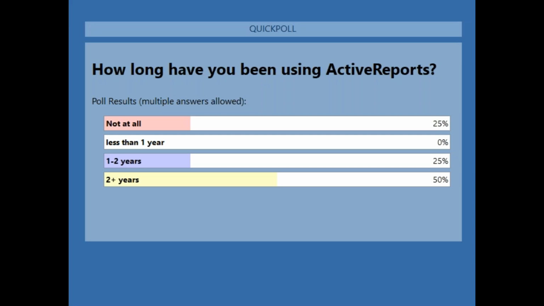Okay, so we have a pretty even distribution here. About 25% of you are pretty new to ActiveReports, or about half of you really. 25% haven't heard of or used ActiveReports at all. And then several of you, a significant amount actually, about half of you, have used it for about 2 years or more. So it's a pretty good even distribution. If you aren't familiar with ActiveReports in general, don't worry, we're going to get you up to speed.